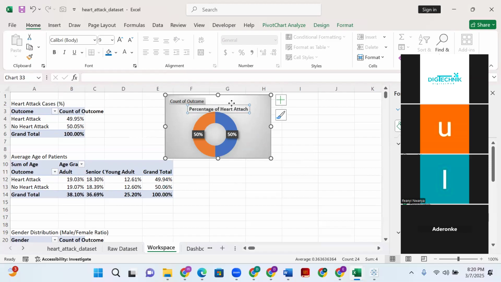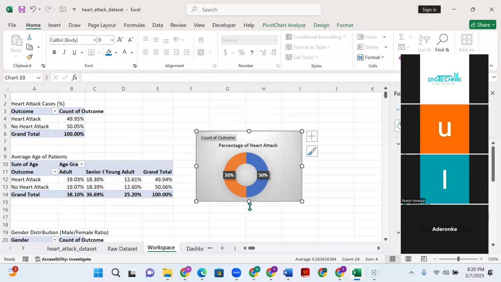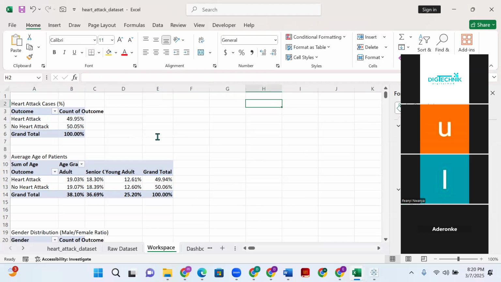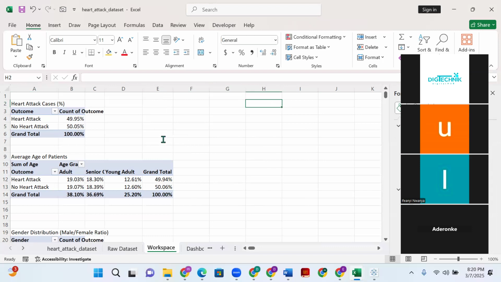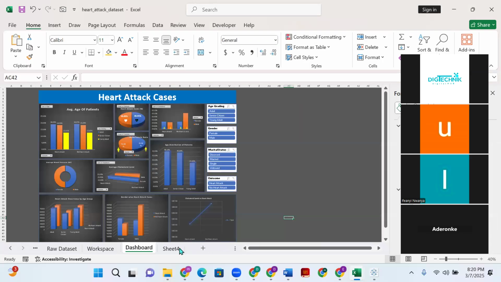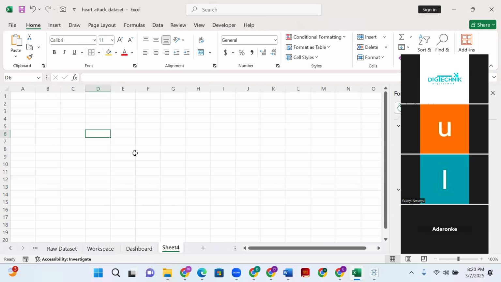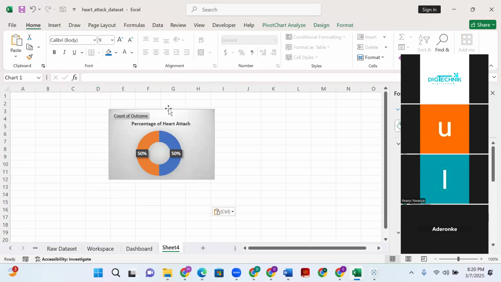Okay, try to adjust one or two things. Now, when you are done, just Control X, then you come to your dashboard and you Control V. That's number one. I'm done with the analysis of this, Control X and Control V. But me, I want to add something else.